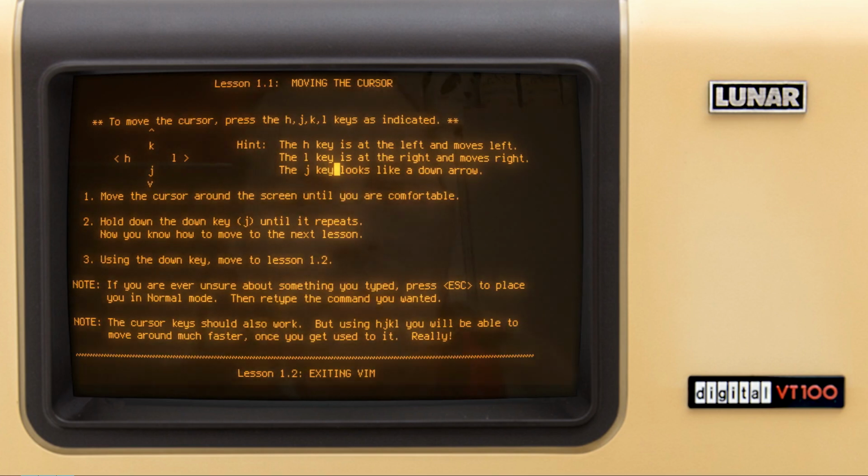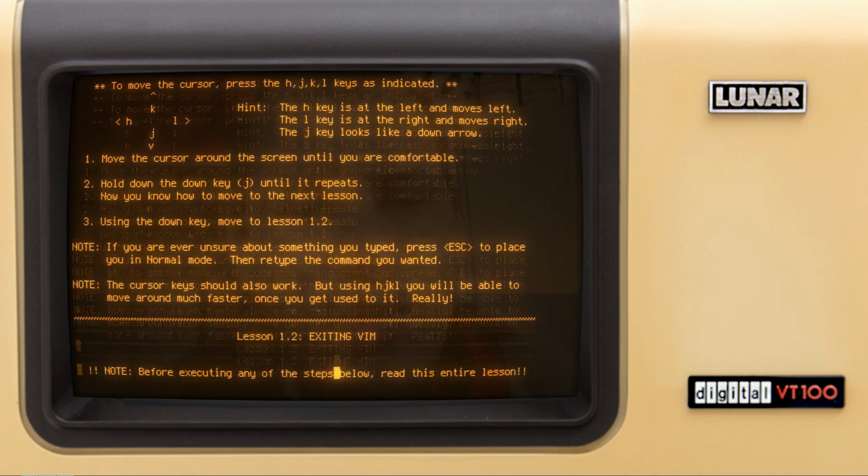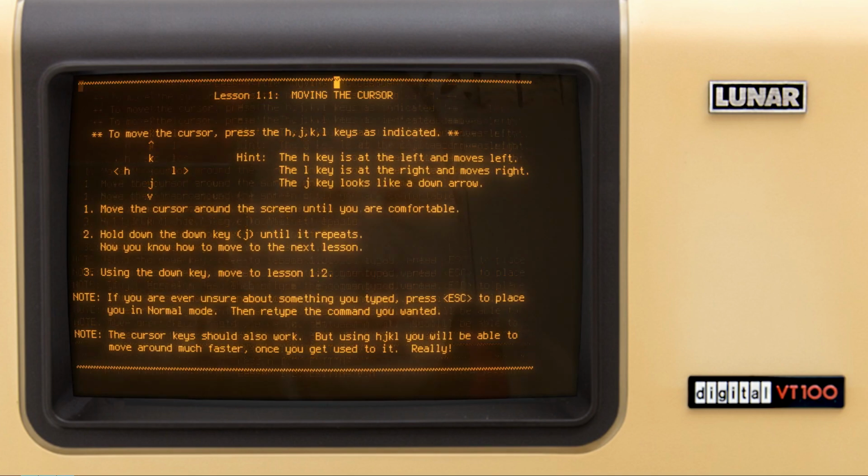But it's really a good idea to get yourself used to moving the cursor with HJKL, and trust me, this would pay off later. So hold down J until it repeats. Okay, this is what we do. And using the down key, move to lesson 1.2. Note, if you're unsure about something you typed, press escape to place you in normal mode.